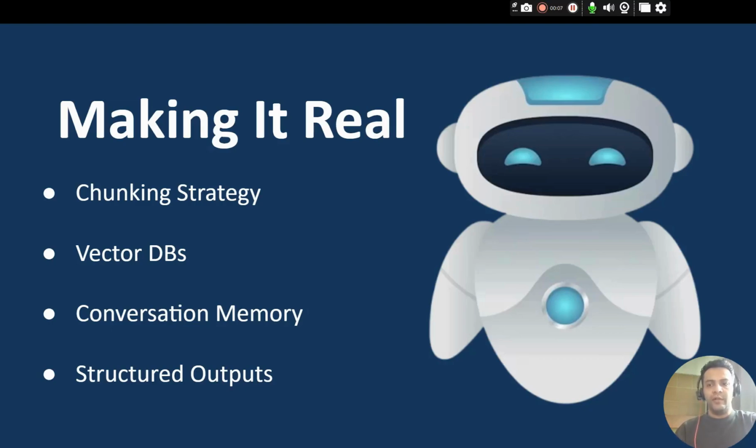Okay, so moving on, we'll look at making it real now. In the first video, we saw the foundations of AI and how LLMs work, and we built a simple RAG pipeline. In this, we will look at actual chunking strategies and identify the one which works the best for us. We'll look at Pinecone as a vector DB and how we can use it in our application.